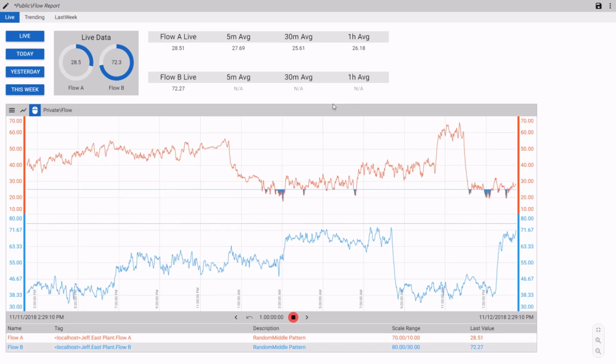I'm excited to show you one of the new features of version 18.1, the ability to aggregate data on both value boxes and gauges inside of Axiom. And so what do we mean by aggregating data? Well, if we look at this screen, we have donut gauges as well as value boxes that are showing live data values for flow A and flow B. But we've also taken that same data tag, flow A, and shown a running average for 5 minutes, 30 minutes, and an hour. And here's how you can do that using the aggregate feature.